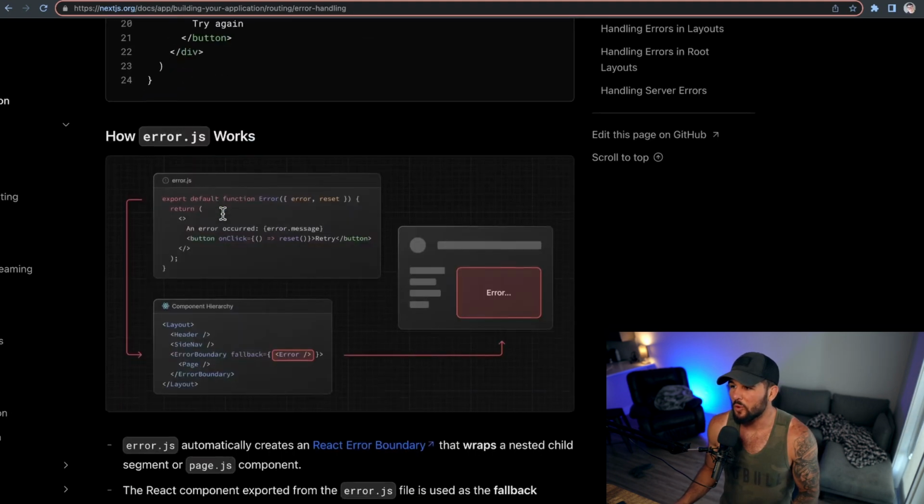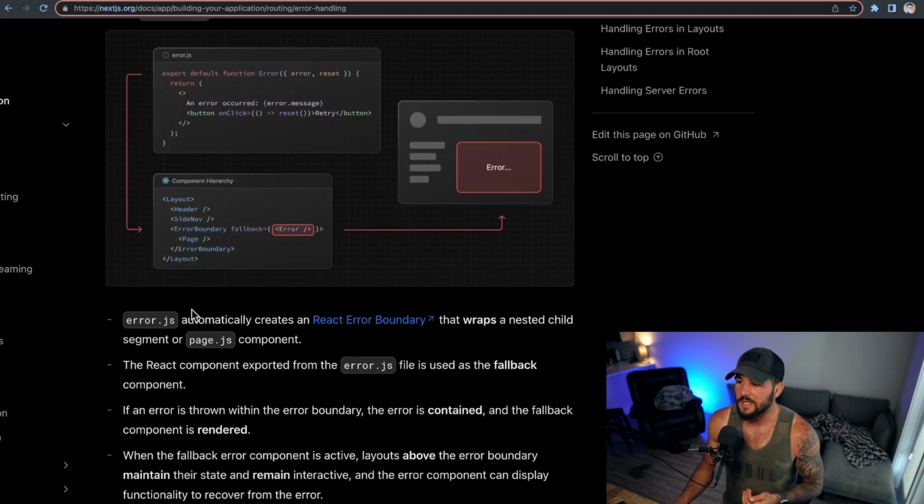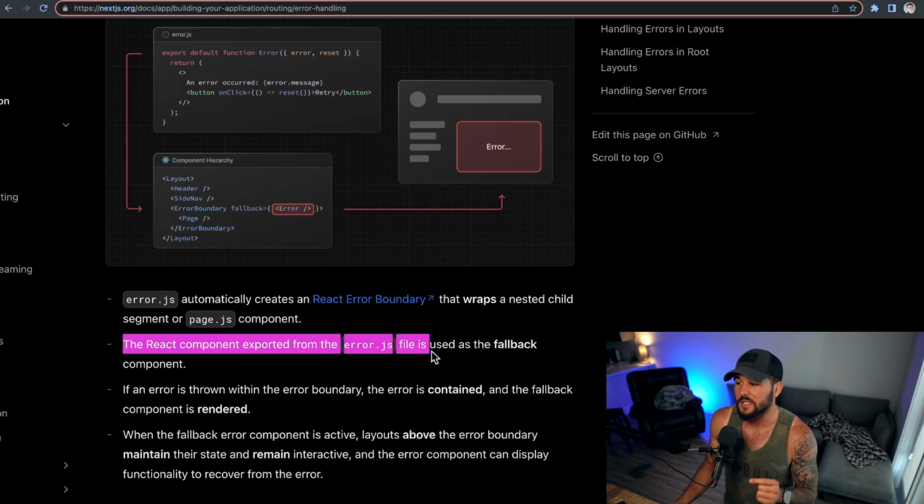Now, to get a little bit more into how error.js works here. So right here, they show what I mentioned. Your error.js effectively gets translated to an error boundary that wraps the page within your component hierarchy. Okay, so as they say here, error.js automatically creates an error boundary that wraps a nested child segment or page.js component. The React component exported from the error.js file is used as the fallback component. So for this error boundary, you set a fallback. So if there's an error, you show the fallback to the user.